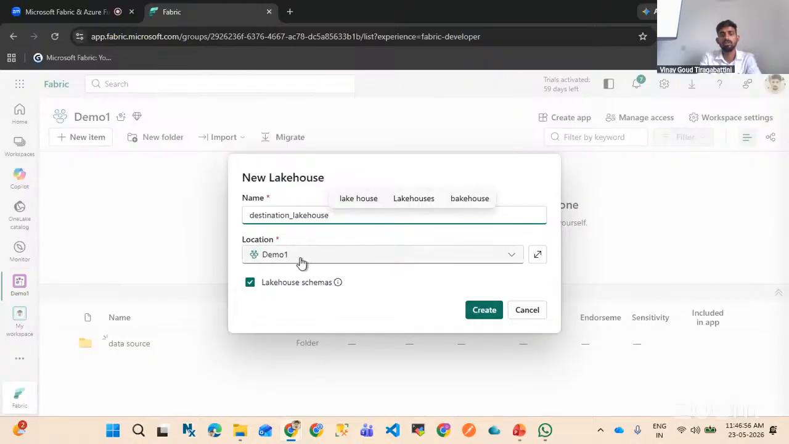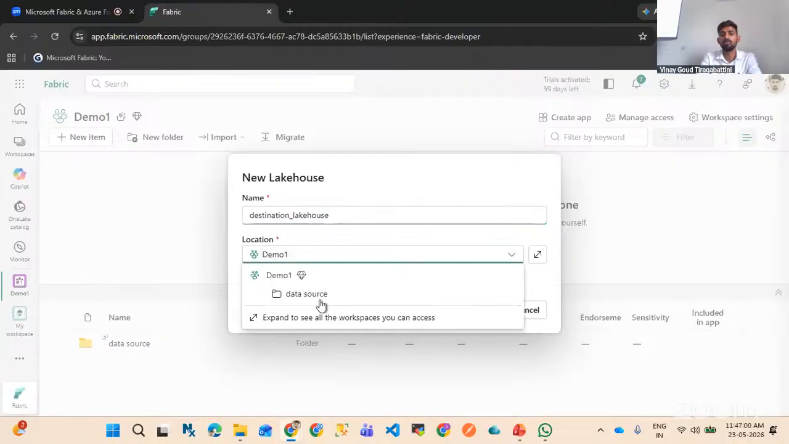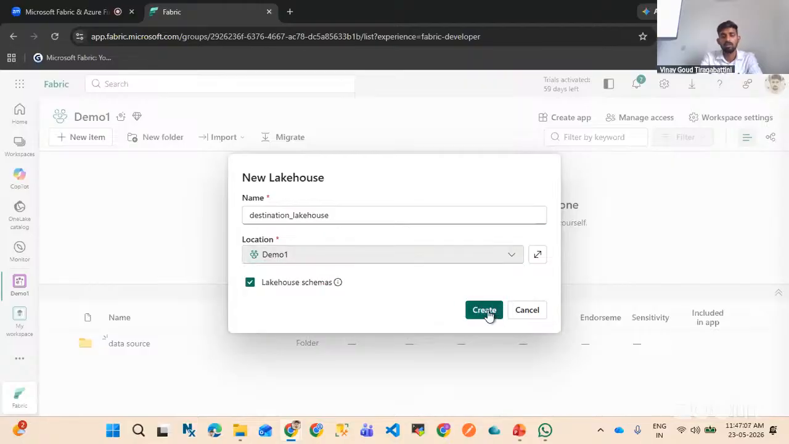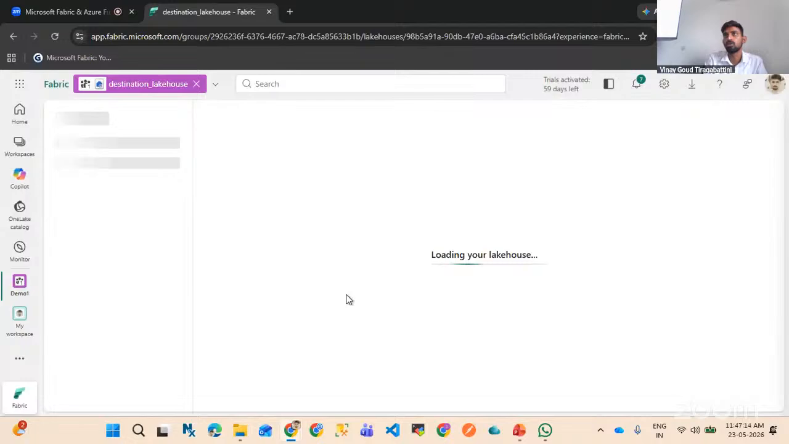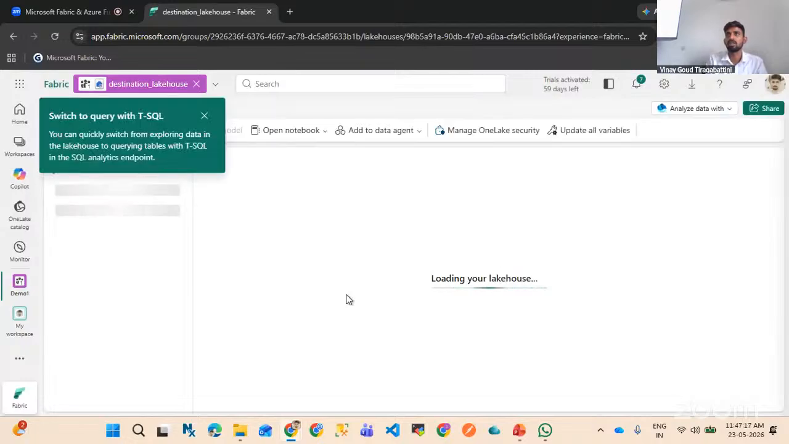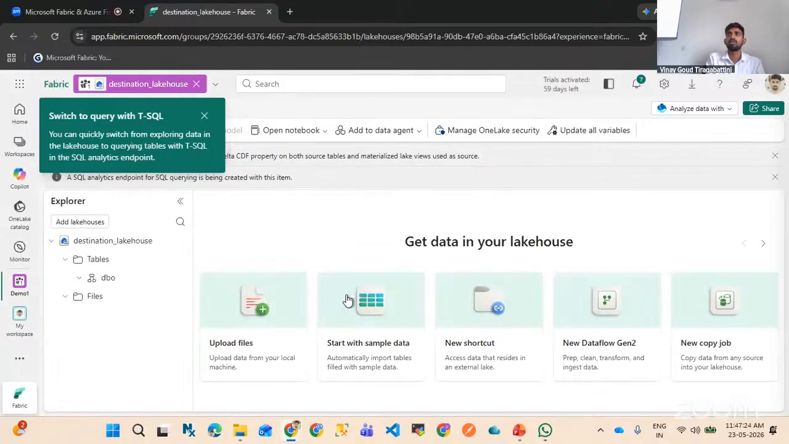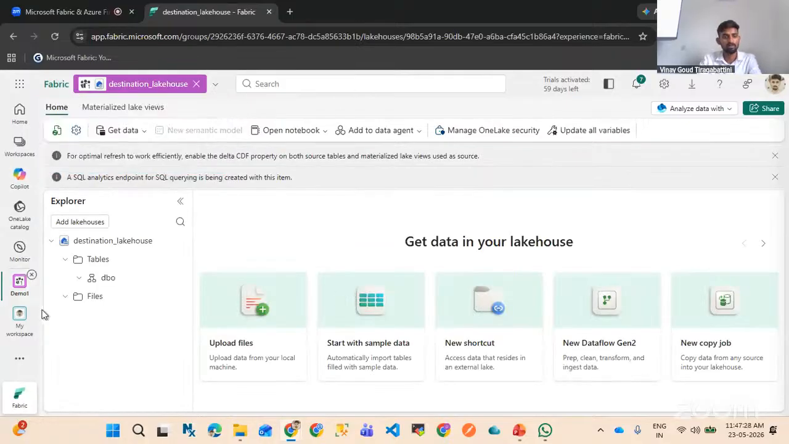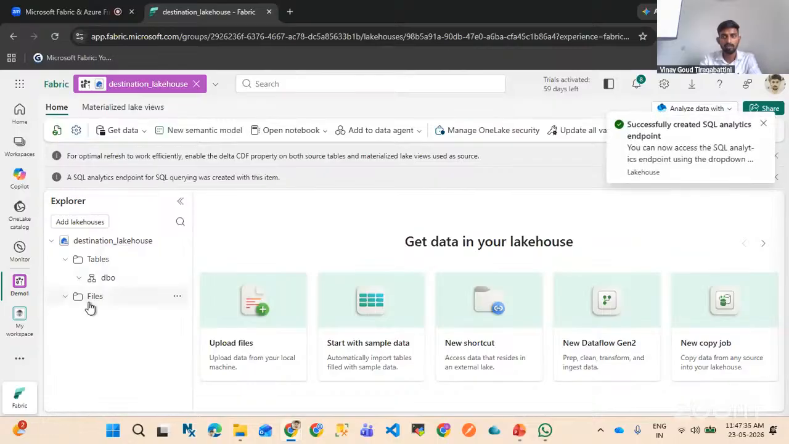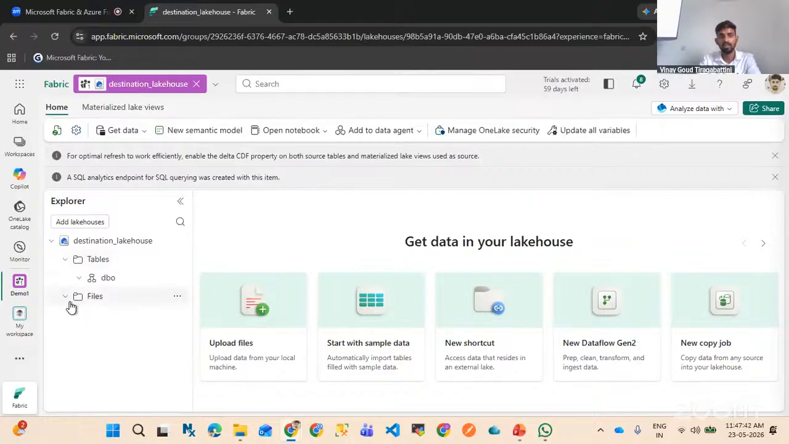This will be stored under the demo one workspace. If you need to create one in another workspace, you can select it like this. This is schema based, like dbo, or you can create something else depending on the data. You can also create institutional schemas, something like that. By default, it will create a dbo schema. So here, if you see, we have storage for files and then the tables. Currently this is new, so it is empty.